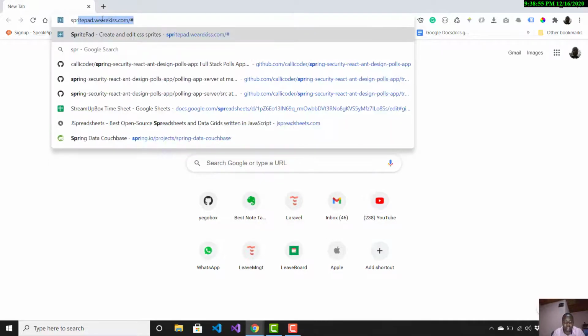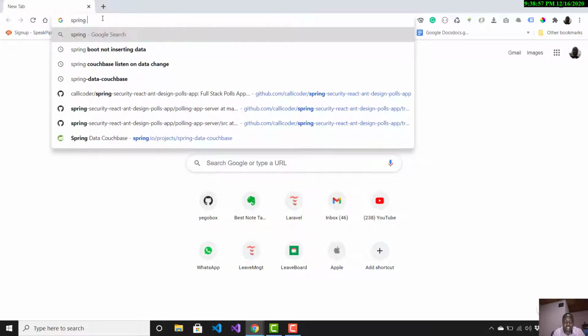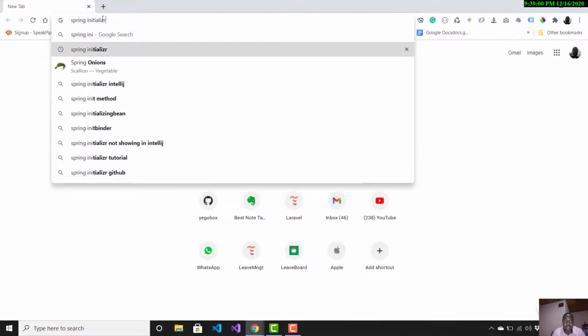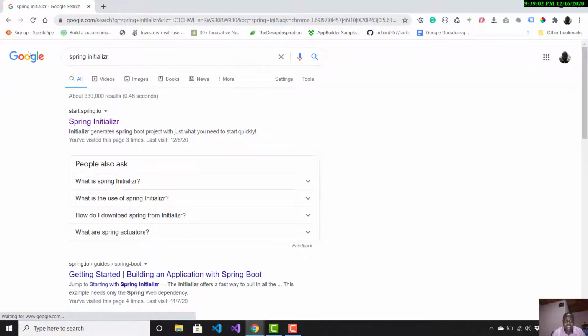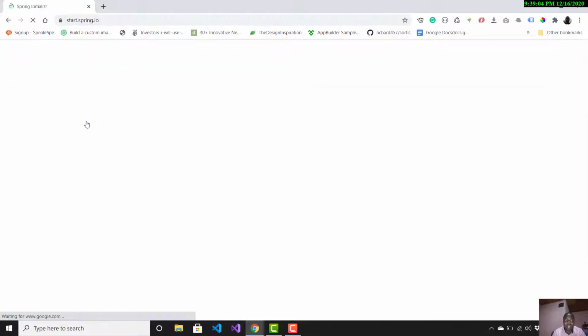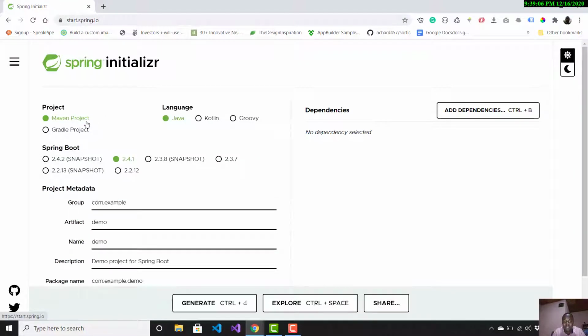There is something called Spring Boot Initializer, and it is a tool that helps you get started with Spring Boot. Basically, it's going to craft your Spring Boot application, and after that you'll be able to be up and running with Spring Boot.